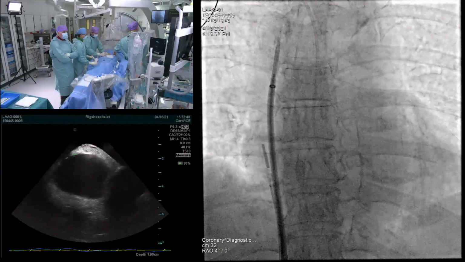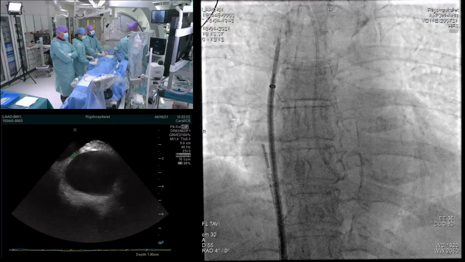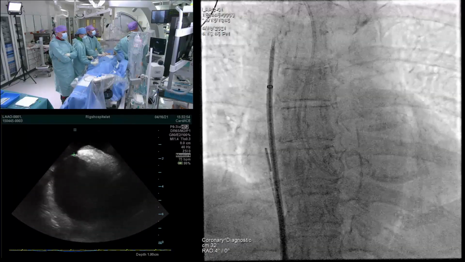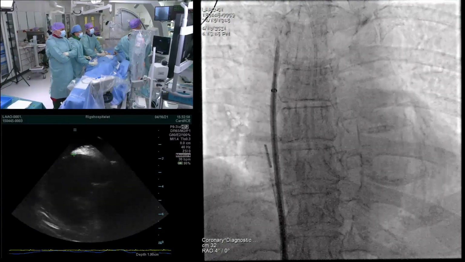Okay, so I have one finger here in between. I have the flush port and the arrow pointing to roughly 4 or 5 o'clock. And then I ask the ICE operator if he's ready for his view. Yeah, I'm ready. Okay, good. Then I come slowly down.